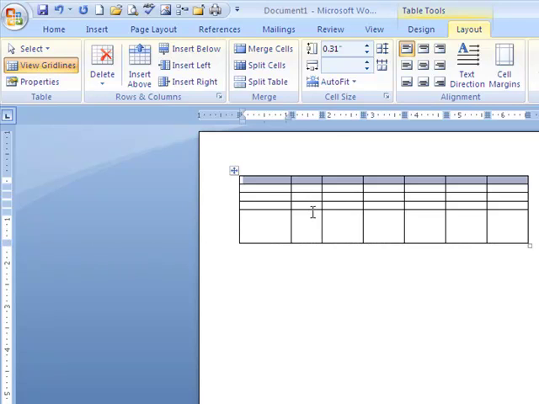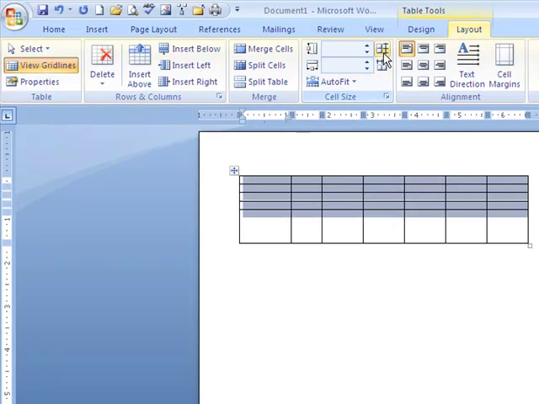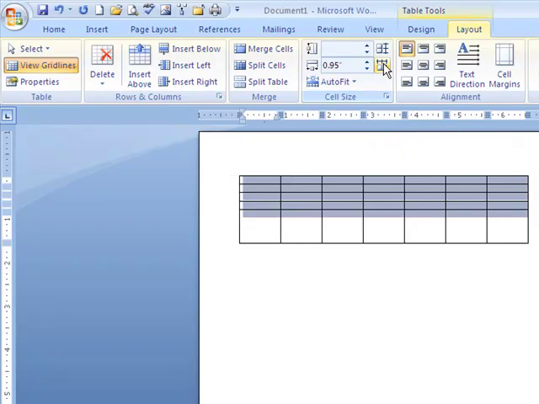Okay, now we have an imperfect table. If you want your columns and your rows to be the same size, this is the next tool for you. So I would select all of my columns, and I would ask for this button right here, distribute columns evenly, and that would make all your columns the same width. The button above it does the rows. So if I want all the rows to be the same height, I would hit this button.